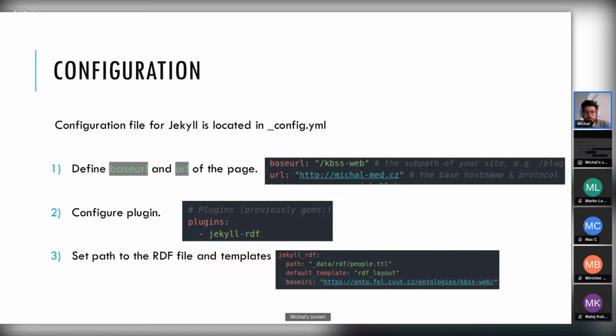The second thing is we need to tell Jekyll that we want to use this plugin. So in the plugins section, you just include jekyll-rdf like this, so it's minus jekyll-rdf. And the last thing to configure is that in the next part of the config YAML file, you set some attributes. You tell it that you want to set up jekyll_rdf, and right here, this is quite funny, look that this is not a minus, this is the underline.